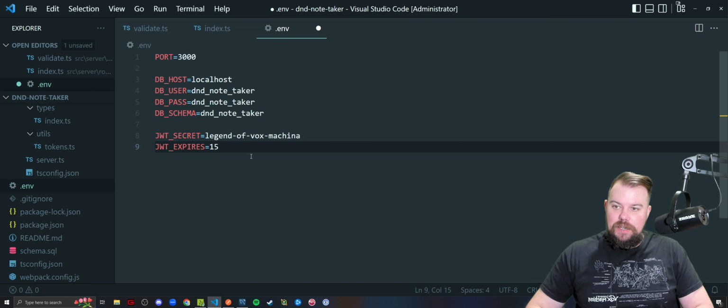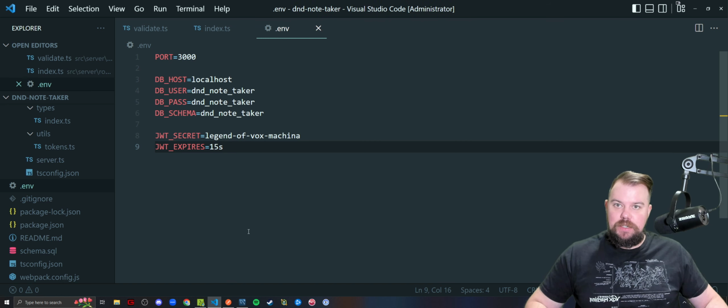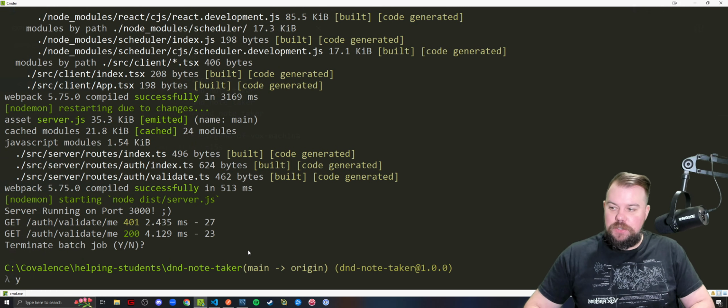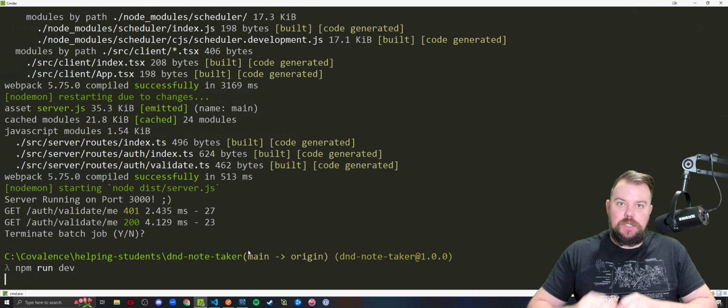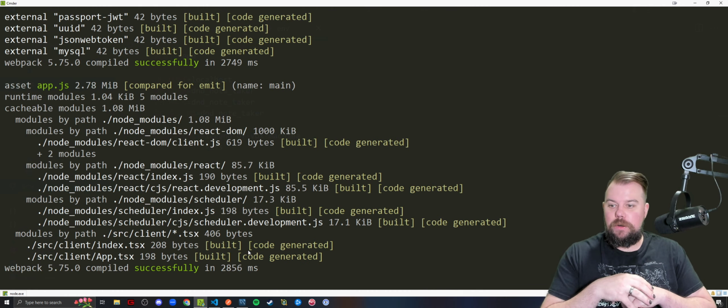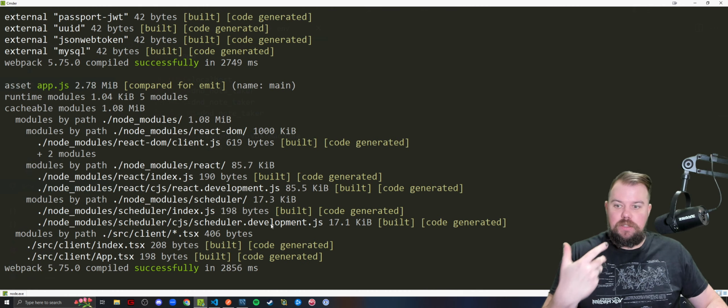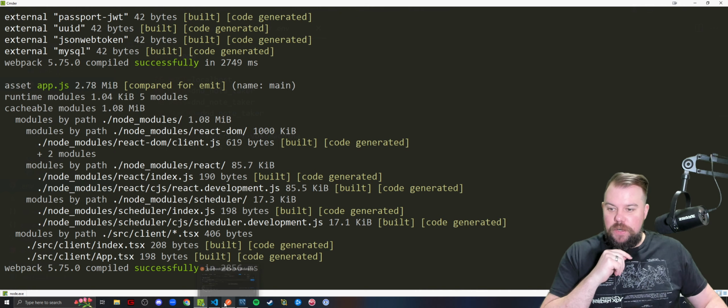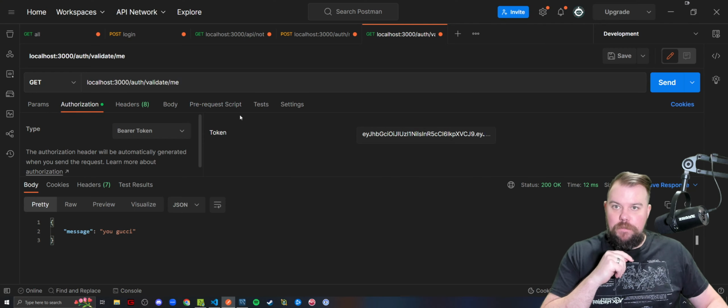Let's test this, and we'll set one for 15 seconds. We're going to save this file. Again, I don't have any logic telling nodemon to restart with new environment variables. I should go and add a nodemon JSON file that tells it, hey, watch this file for changes as well, not just what's in the source directory. Okay, we've recompiled now. We should be good to go with that new 15-second timer.